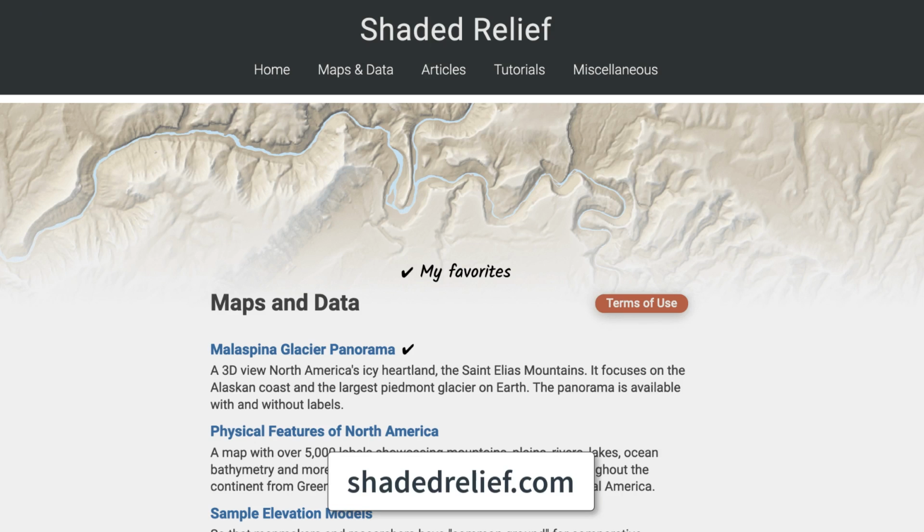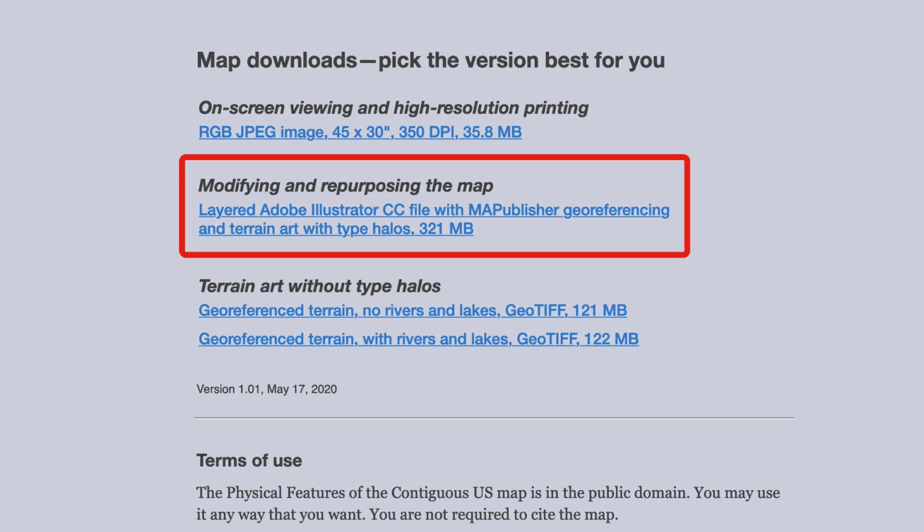If you need to create a map in a hurry or just don't want to bother with any GIS stuff, you're in luck. Natural Earth files give you several options. These are all at the shadedrelief.com site. Most of the maps of the US, North America, and the world are available in layered Illustrator versions. You can use these as is. All are free with no usage restrictions.